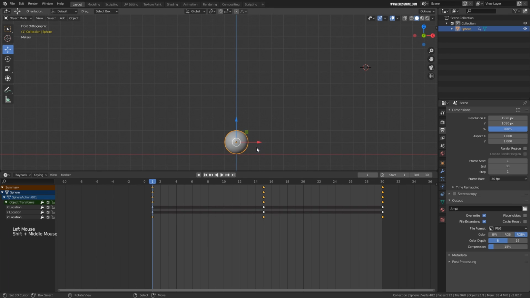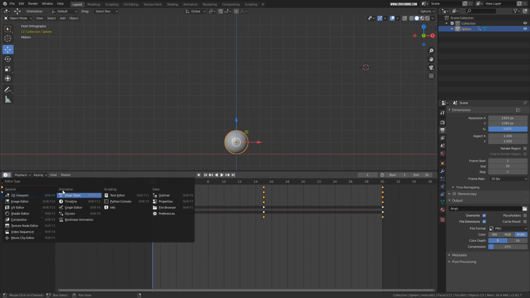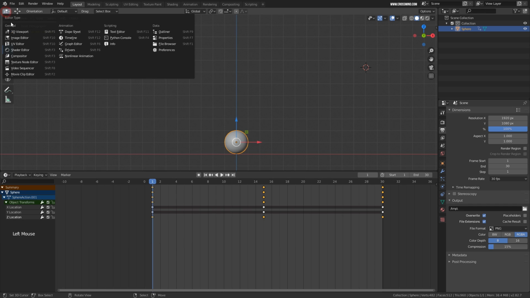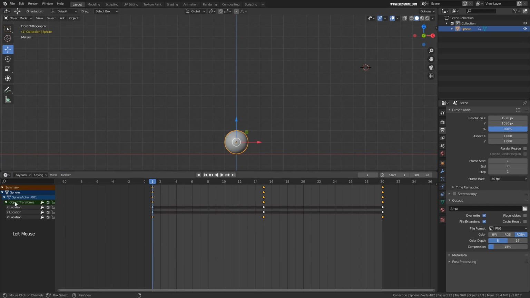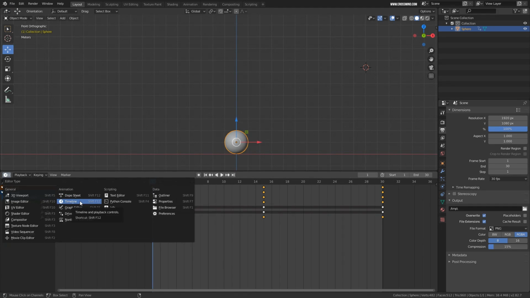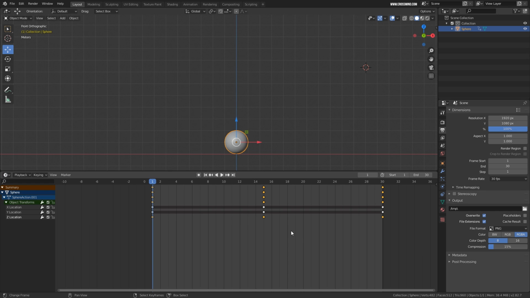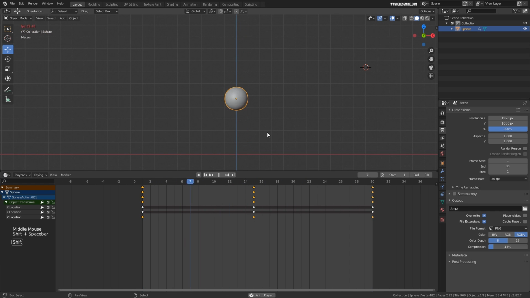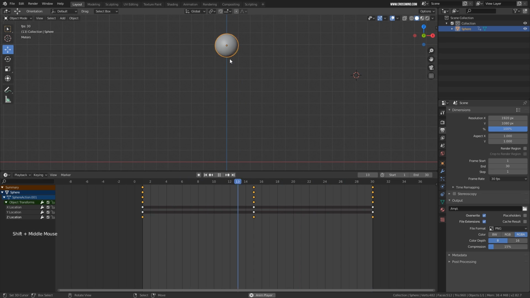Now let's go to frame 0. Right now it's a very linear motion. Just like any other editor, we have the animation category. If you go over here, you can see it as well. Right now we are in the timeline, but let's just play the animation first. This one is a very linear motion. It's like a piston moving up and down. It's a very robotic animation.